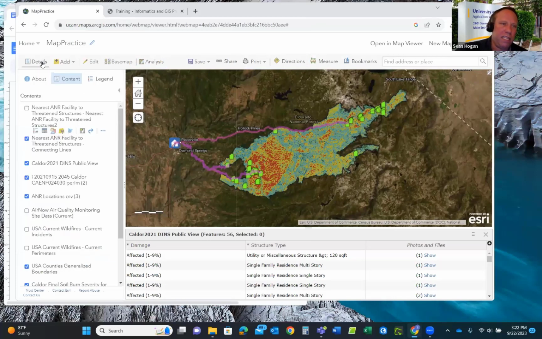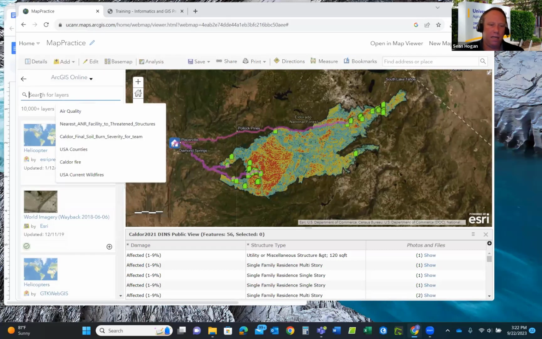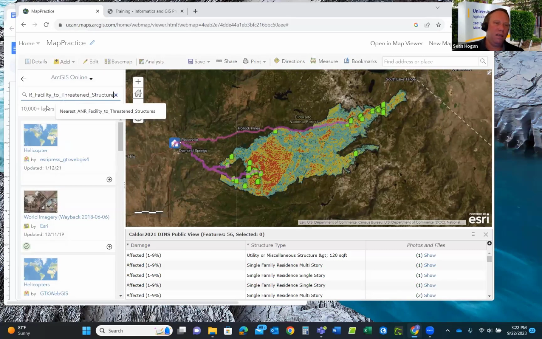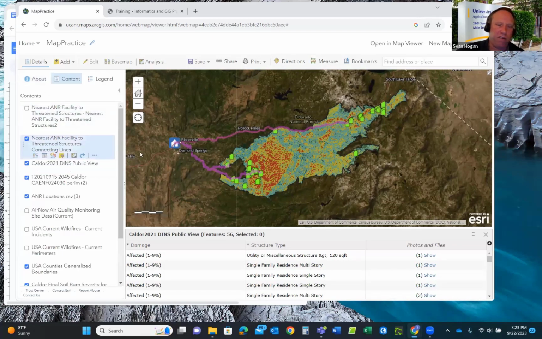And we'd go back to details at the top and the drop down. And we would do search for layers in ArcGIS Online. So we do the drop down for ArcGIS Online, and then we would paste that name there and click enter, and that'll bring up this. And then once you've clicked the plus sign on that, I'm not going to do it again because it's already in there, then it would appear in your map. Good.